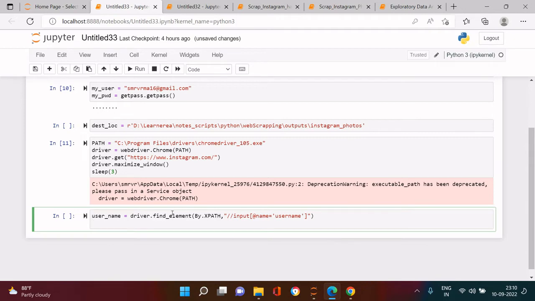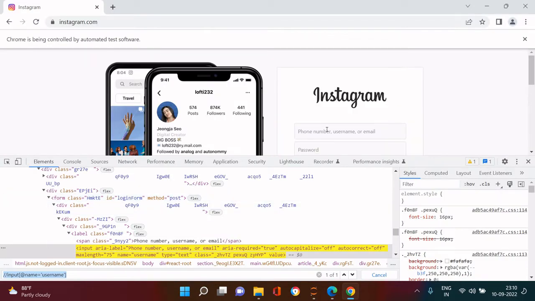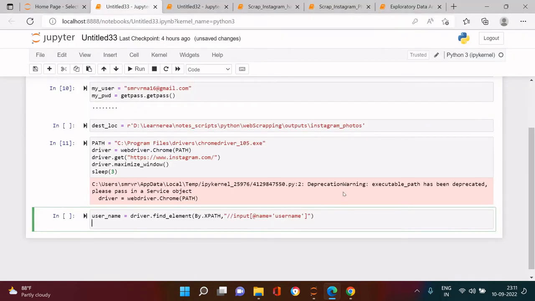Okay, now the moment I have it, what I need to do next: this is actually my user box. In that I need to put my email ID. How can I do that? I will simply say username is the object which I have already created. Now in that I will say send keys, and inside that I'll say my user. So this will simply enter my user ID into that.